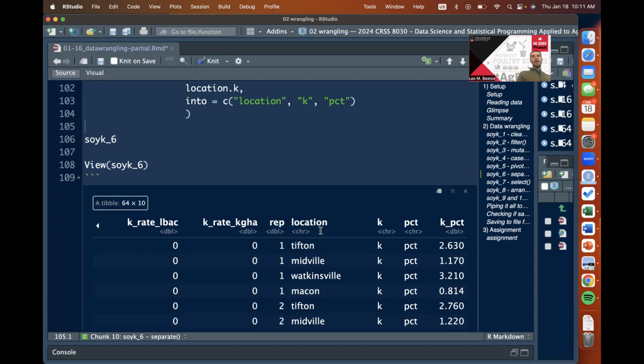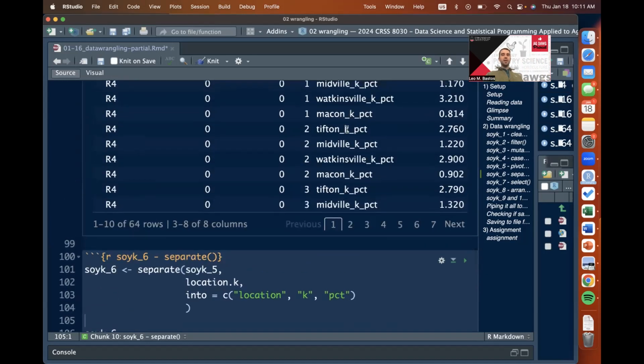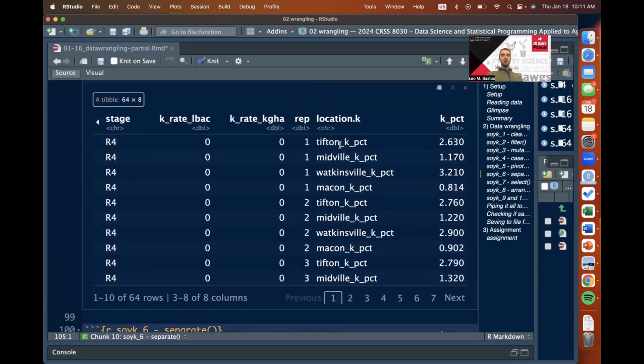But let's say you had a different piece of information here that you wanted, instead of Tifton underscore K underscore PCT, you wanted Tifton underscore K dot PCT. Then you could come here and say separate using underscore. It would create two columns for you, Tifton and K dot PCT, because the separator was underscore.